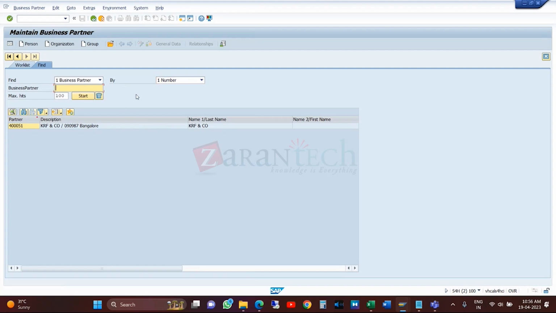Then you have to put the number manually here. That list option is not coming. So you can either enter the number manually here, otherwise you can go for this option by name. You can go for name-wise.